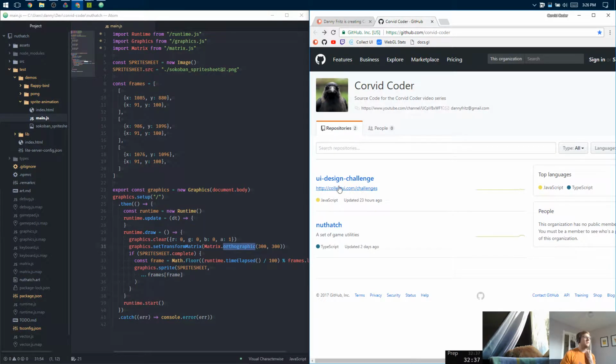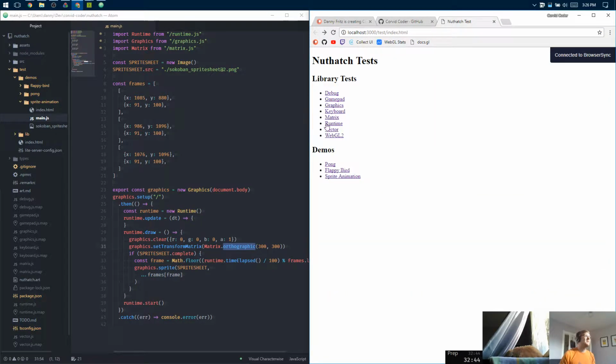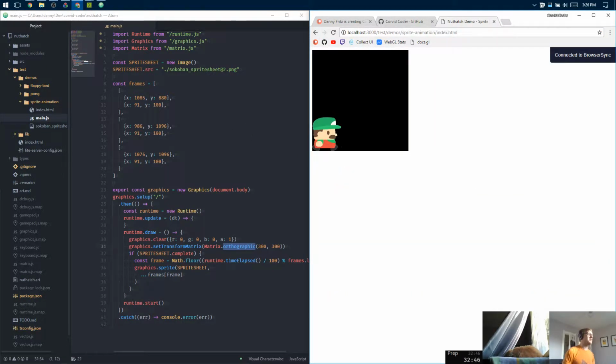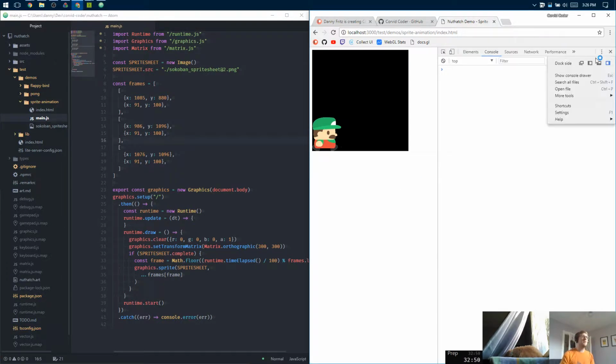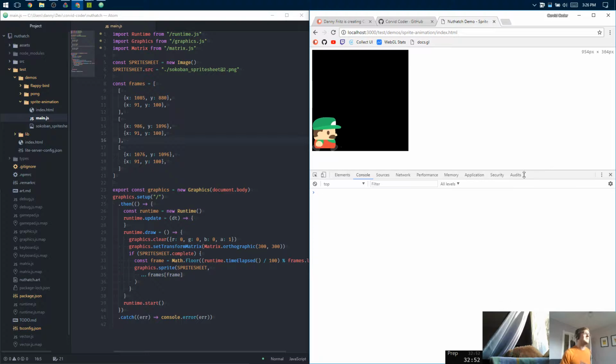So the last refactoring I want to do is I want to pull up one of the games again. I'm going to close that. Sprite animation is fine. So this should refresh every time I change it. I want to do refactoring that doesn't break this. So actually, I'm going to git commit where we're at.